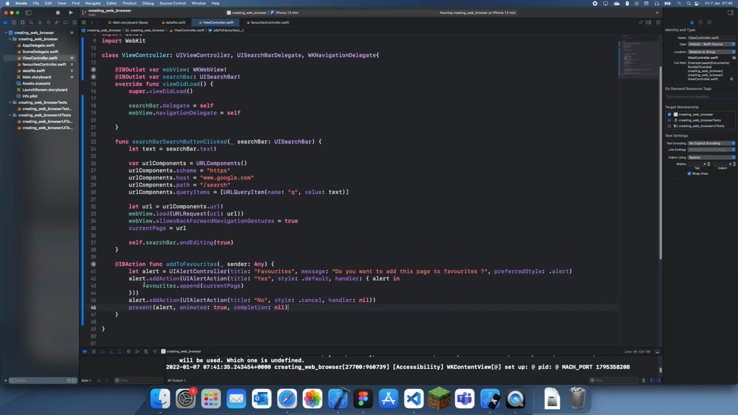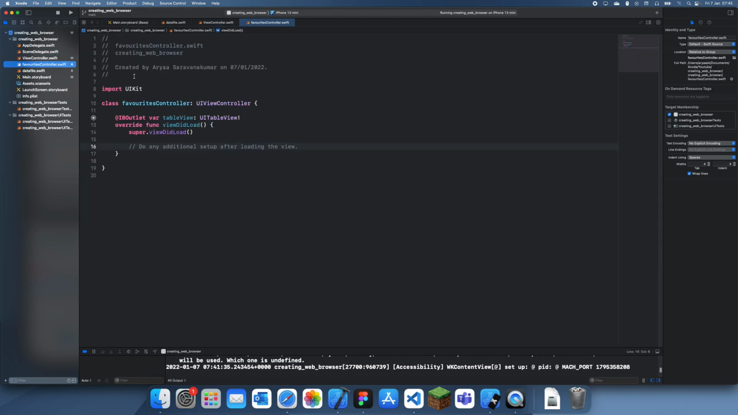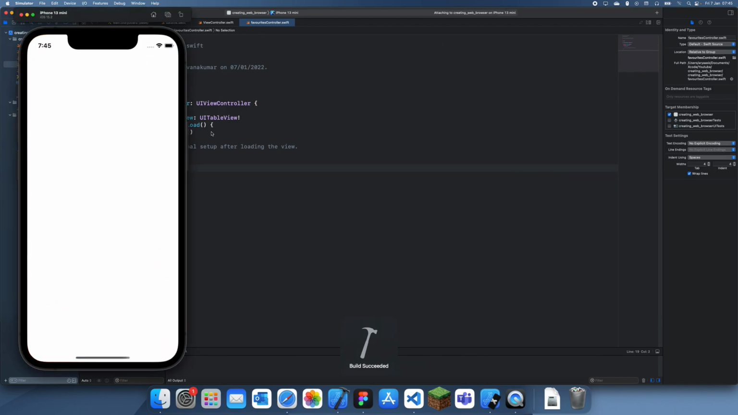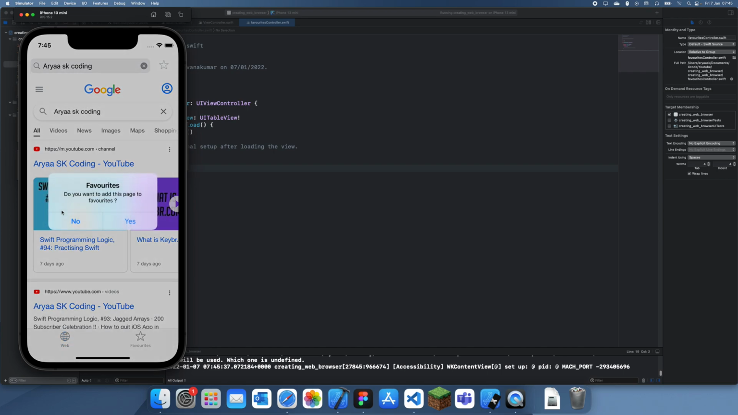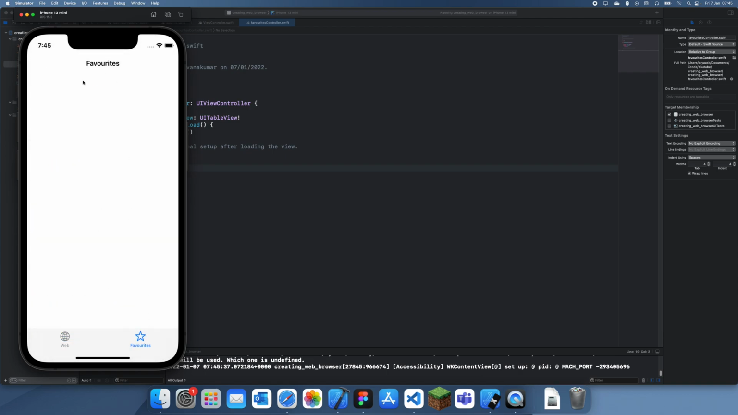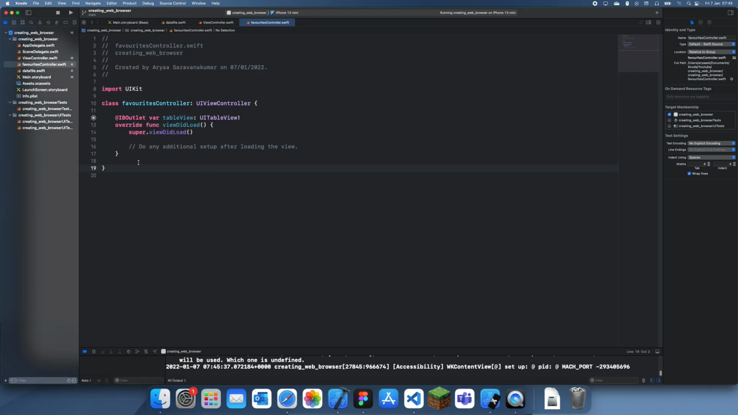Now the next thing we want to do: once we add this, that's fine, but if a user wants to actually see the favorites, they're going to have to go to the favorites controller, and we have to configure this table view. Let me show you what I mean. If we search something up and want to add this page to favorites, let's select yes. If the user selects yes, we want to be able to go to our favorites page over here and see it. So you have to configure this table view which we have.